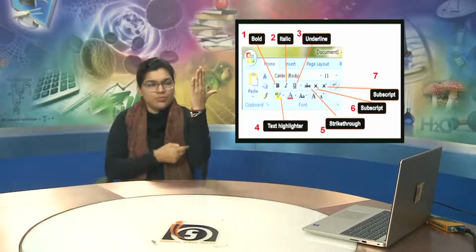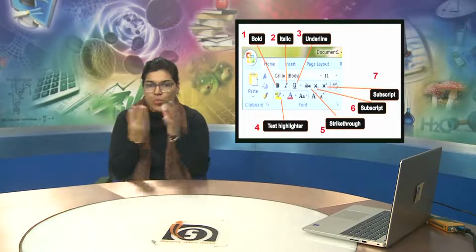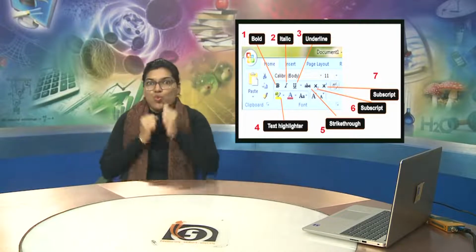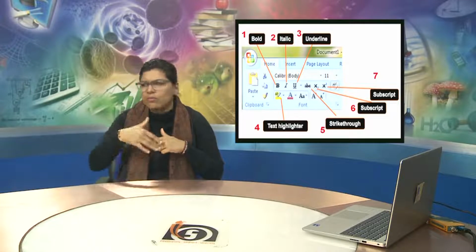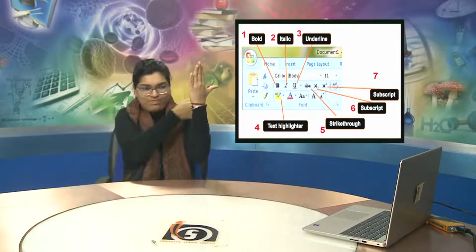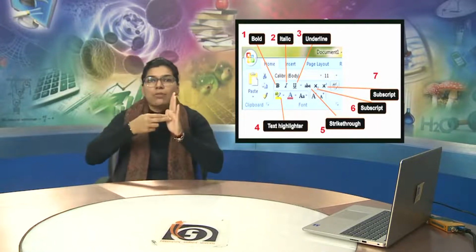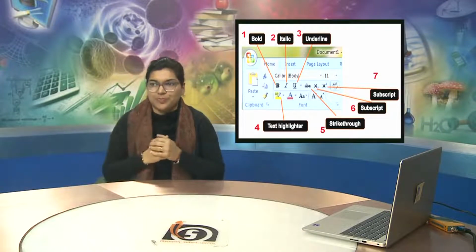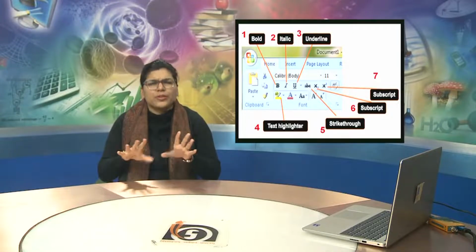Fifth, strike through. How we can use a strike through? Let's suppose we make a list of the name of a person. How we can identify the person in the list has been called out? It should be strike through method.